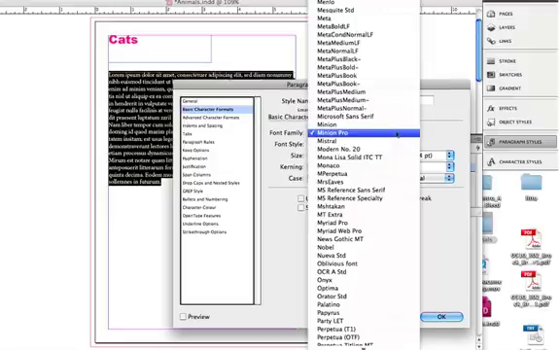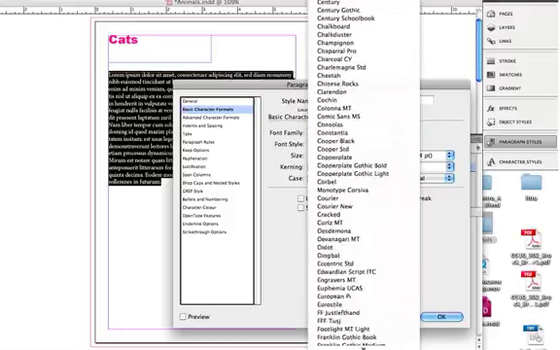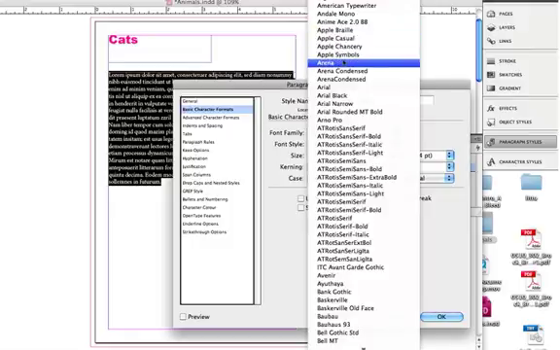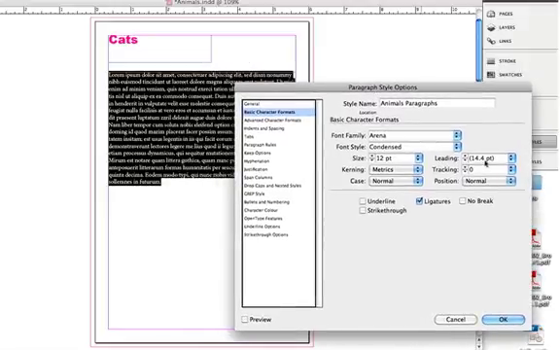Maybe I just use something simple here. Yeah, maybe I'll just use Arena. I'll keep that at 12, that's okay. Let's say I want a little more leading. Maybe I'm not quite happy with 14 point. Maybe I want a little bit more space between the lines. So I'll bump that up to maybe 16 or 18. Let's try 18.